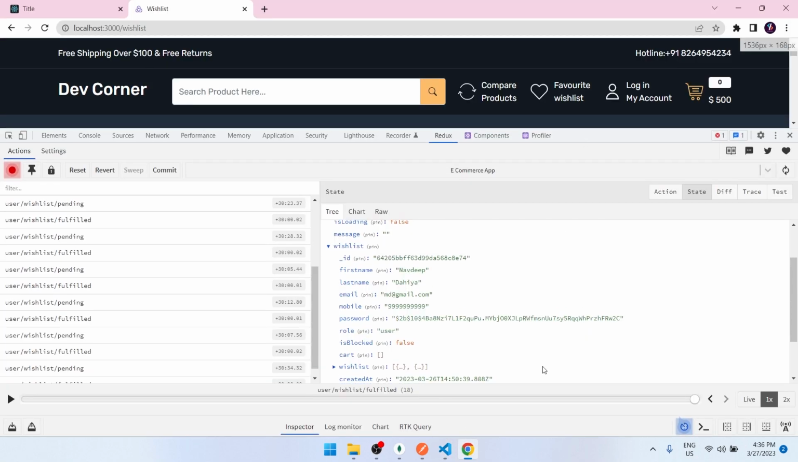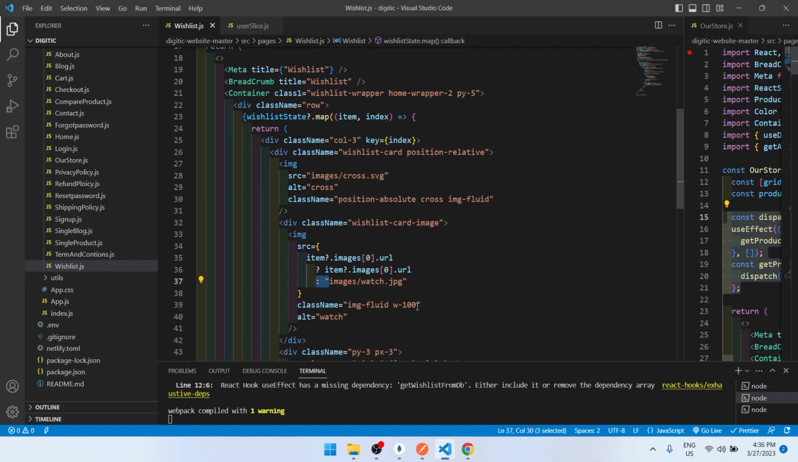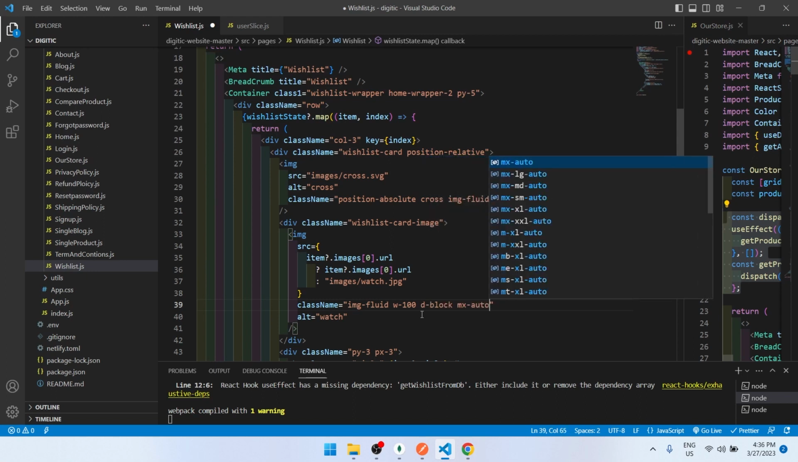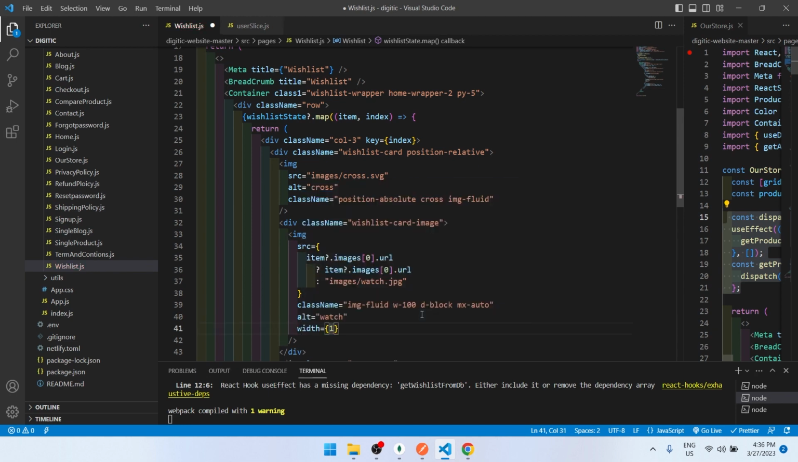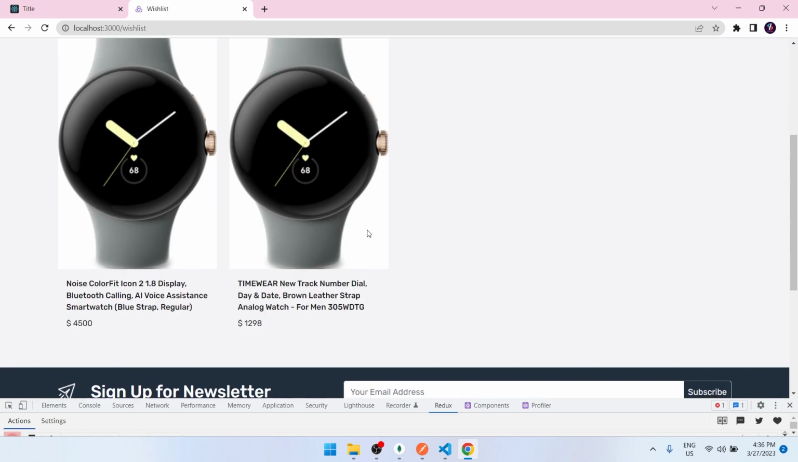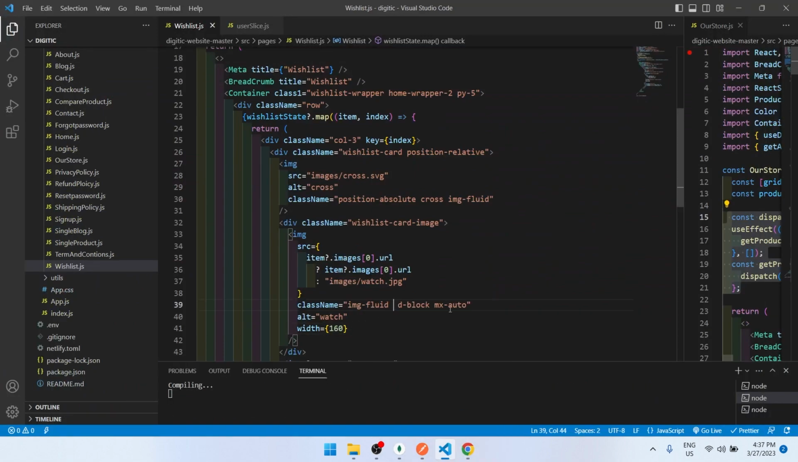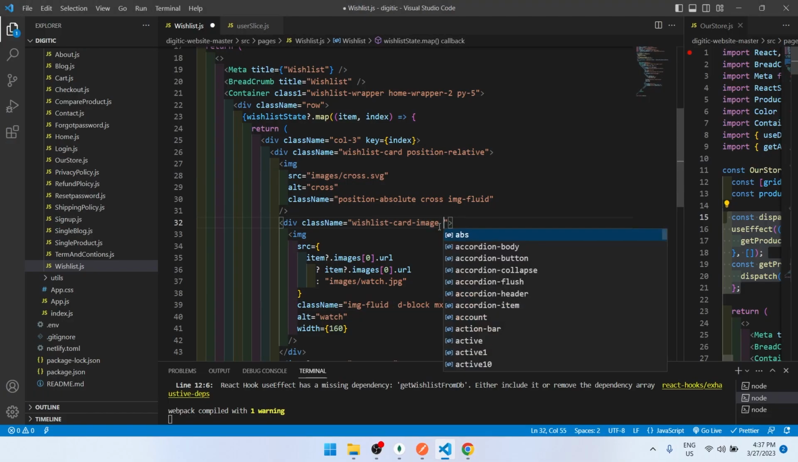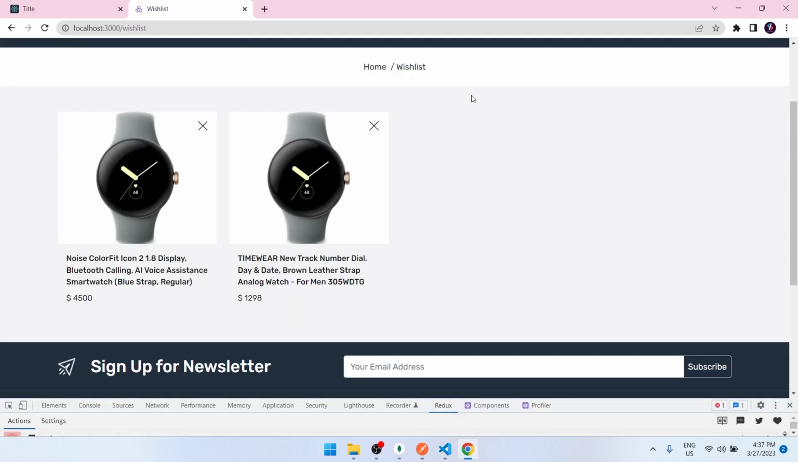So let's check what we are getting. We are getting these images. So display block, mx-auto. Let's give some width to it. 160 I am giving. Let me check. It's too much. Okay, so this is the output we are getting.